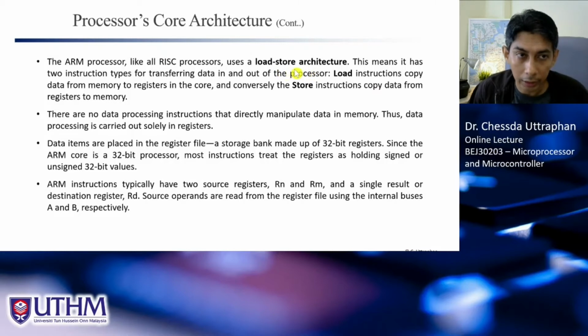What is load store architecture? This is implemented in most, or I can say all, of the RISC processors, because it makes the microprocessor less complex. And of course, just like we learned before, RISC takes more steps in order to execute the task. So load store architecture means that you have extra steps in order to perform any task.